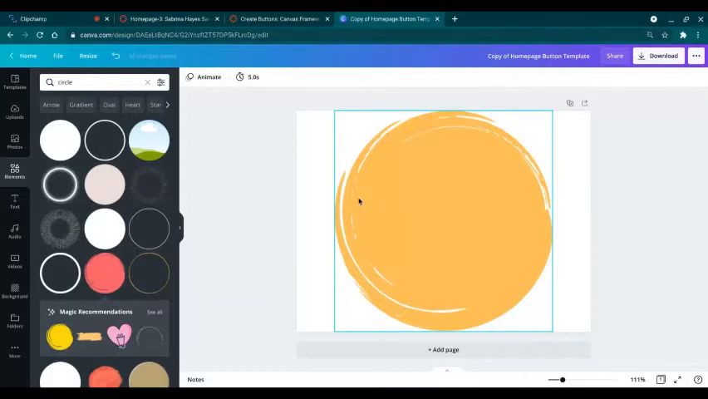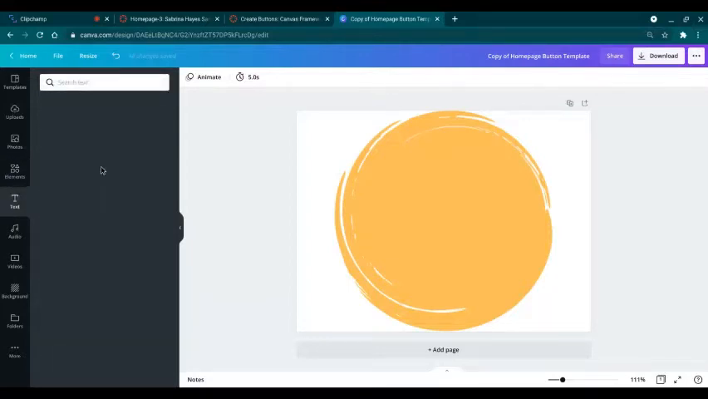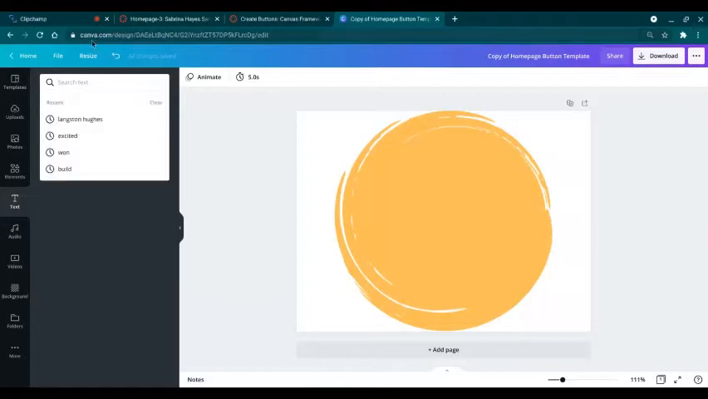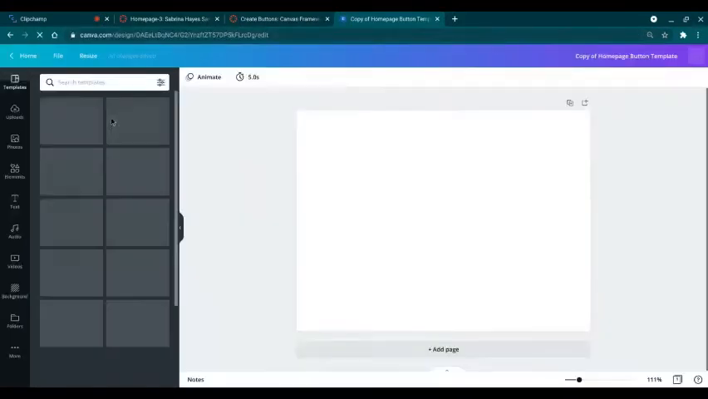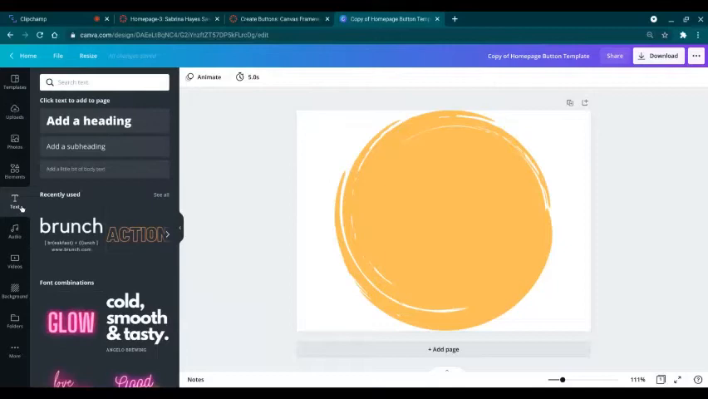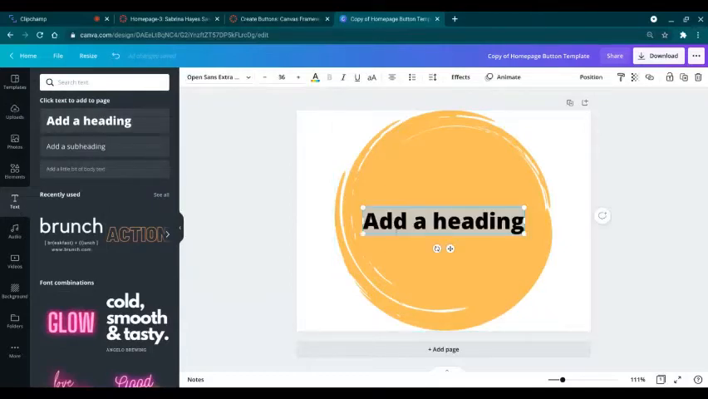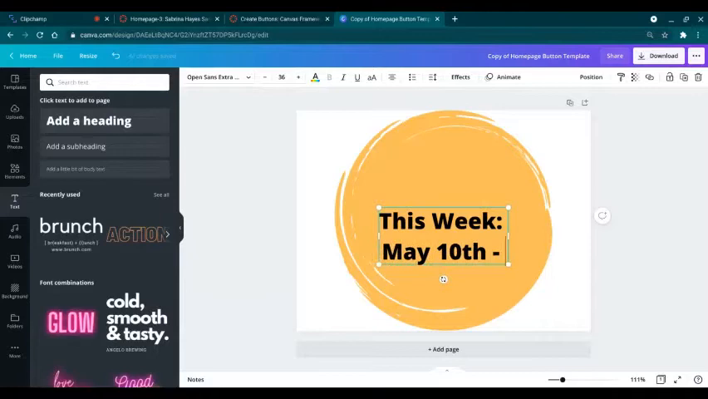All right, and so now I'm going to add text to my button. So think about where you want students to navigate in your course, because we're going to link these from your Canvas homepage. So if I want students to access a specific module, I can add text by going to text on the left side, selecting Add a Heading, right, and then I can insert what text I want. So this week, May 10th to May 14th.